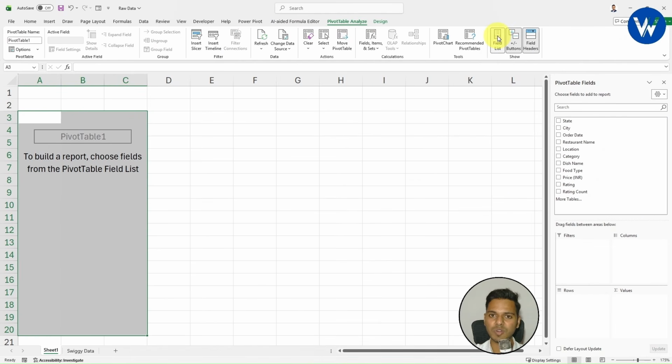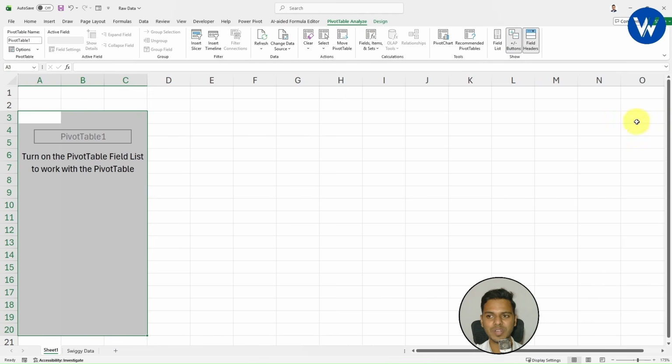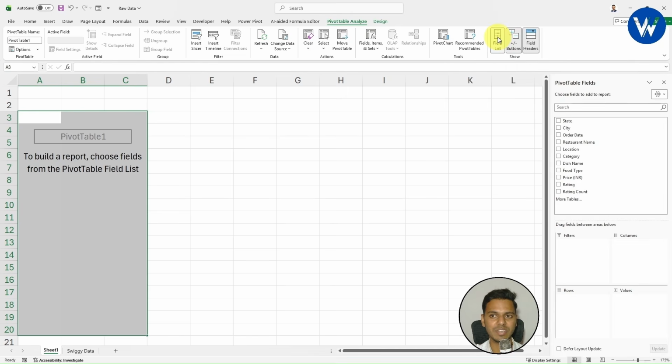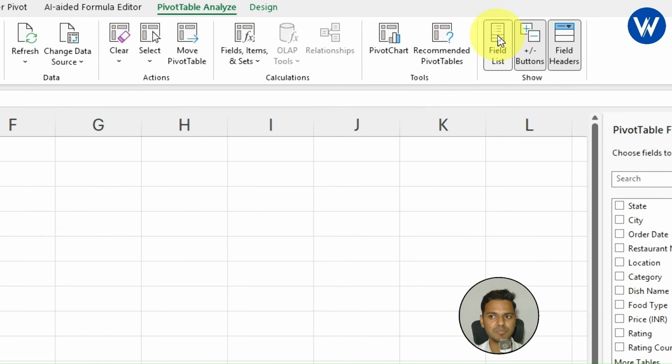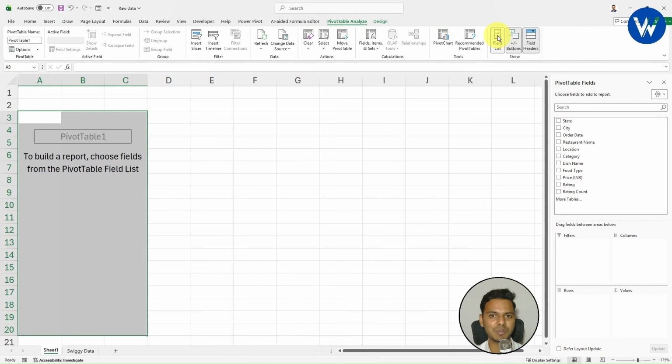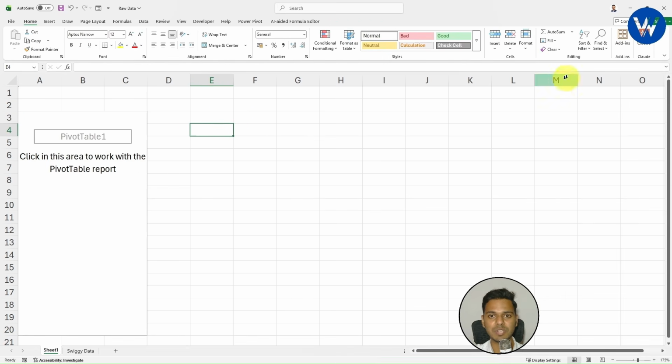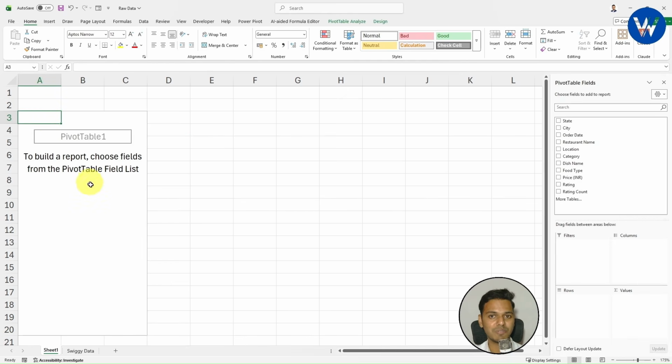Let's suppose if I click on this field list, at the right hand side you can see the pivot table field will be hidden. If you want to unhide, it is very simple, you just need to click on this field list. So with the help of this option you can hide and unhide the pivot table field. Now let me tell you one important point. Whenever you want to see this pivot table field, make sure your cursor is inside this pivot table only. Let's suppose if you keep your cursor outside this pivot table, the pivot table field will disappear. So make sure you keep your cursor inside this pivot table only.